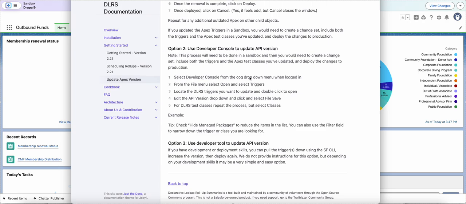We're going to open the developer console, and then open the triggers. We're going to find the DLRS triggers that we want to update, and then edit the API version and save that. For the test classes, we're going to repeat that for the classes. The other important note is this has to be done in a sandbox, as you can see here. Do it in a sandbox, and then you need to create a change set, include both the triggers and the Apex test classes, and then deploy the changes to production. So we're going to start with that.